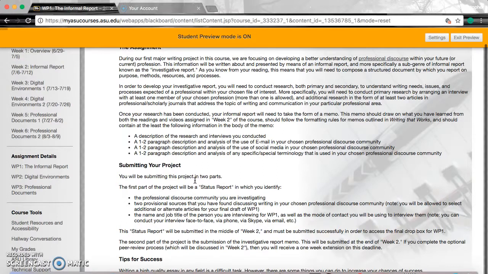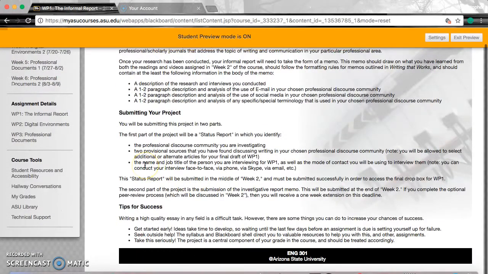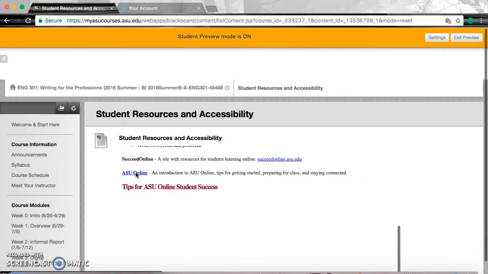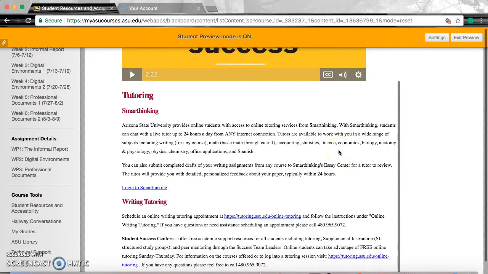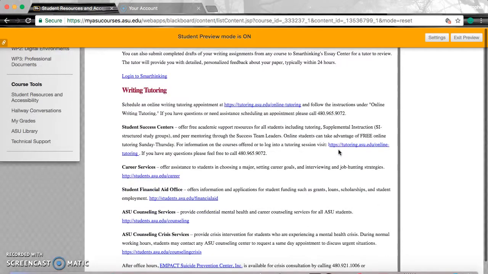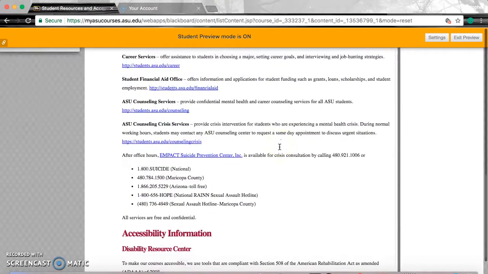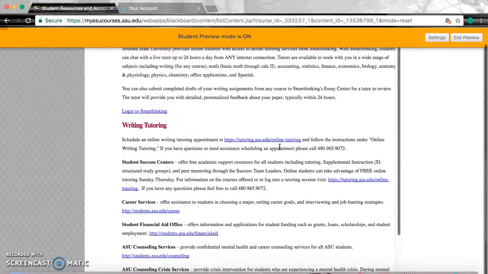And beneath that, after our assignment details, we have our various course tools. So we have student resources and accessibility. So I recommend taking a look at this, just see what resources are available to you, such as tutoring. We have specifically the writing centers, which might be of use to you here.